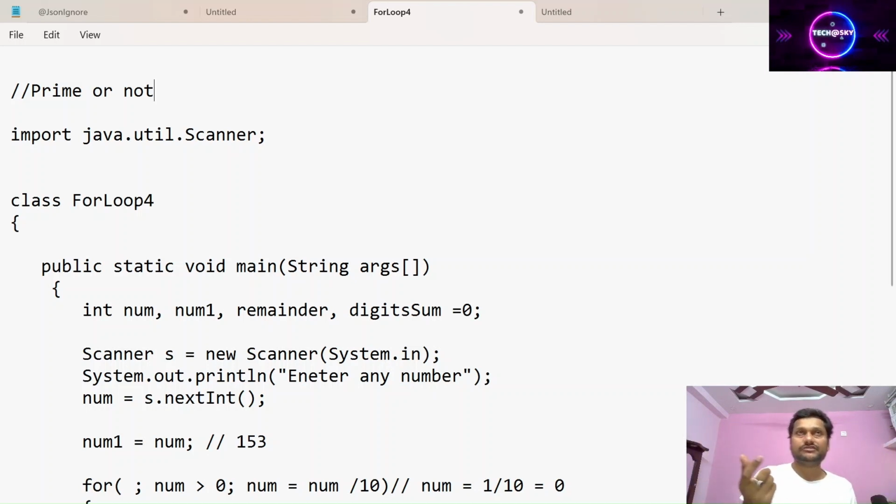5 is divisible by one and itself, and 7 is also the same. No other number can divide it, only one and 7. If you take 8, it is divisible by 1, 2, 4, so we cannot call it a prime number. Even 9 is divisible by 3, so like that I need to check. In this case, we will see how I can use the break statement.